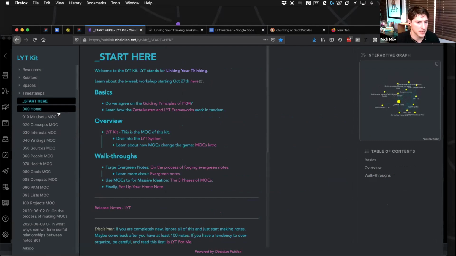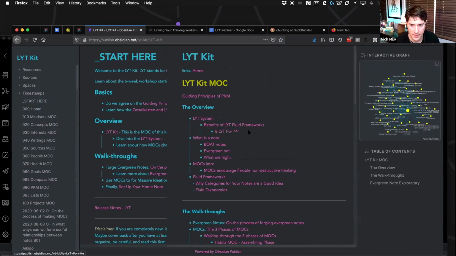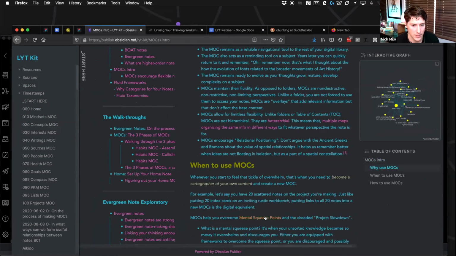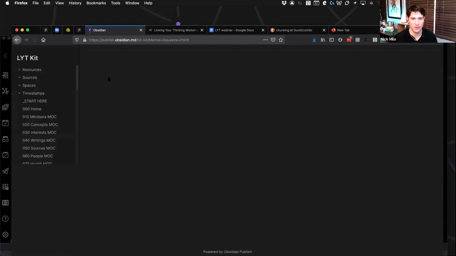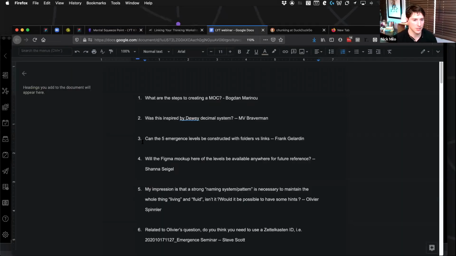Just real fast though, I'm just curious if that chunky note made it. I'm trying to think the best way. What did I just link to? Mental squeeze point. One thing that Publish doesn't have yet, but will, is search. So until that shows up, mental squeeze point. Let's talk about the MOCs intro, mental squeeze point, chunking. It doesn't exist yet. So when you publish, it takes about 10 minutes, is what I found, for those changes to take place. Next question.